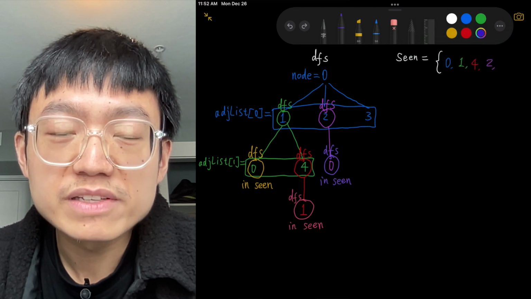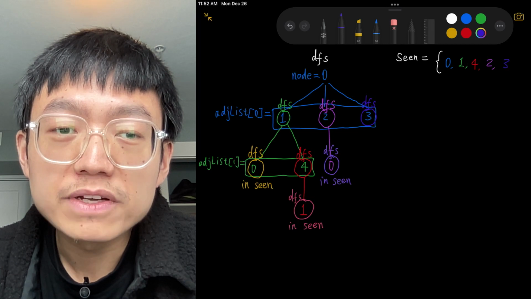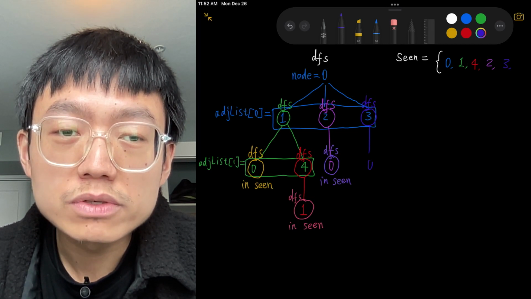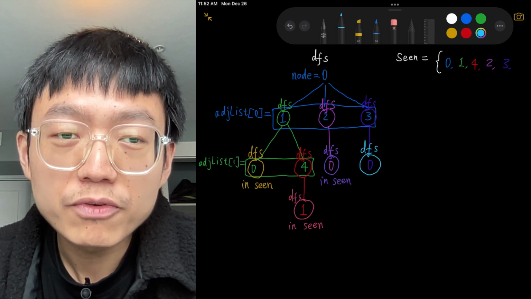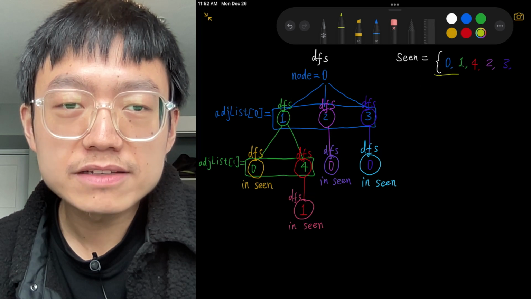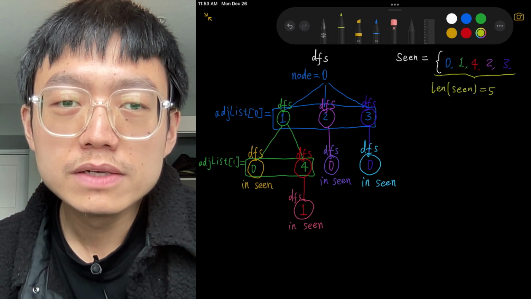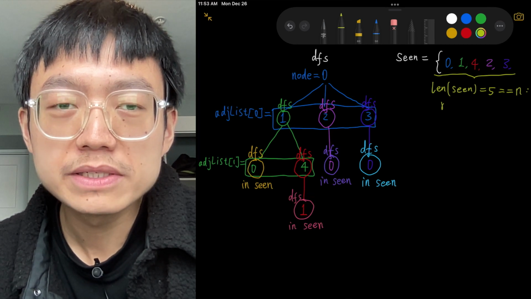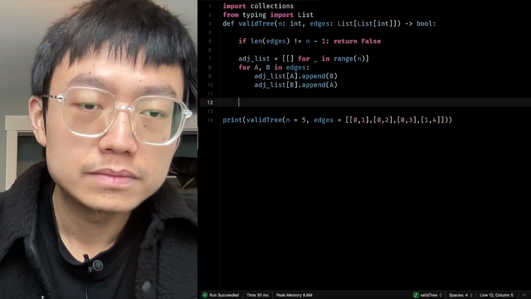Then we run depth first search for node 3, and 3 has never been seen before, so we write 3 into the seen set, and then we find the neighbor of 3, which is also 0. We run depth first search for this 0, which has been seen before, so we return. Then we check the length of the seen set, which is 5, which is equal to n nodes. So it will return true. That means we have already checked all of the nodes and it is a valid tree.